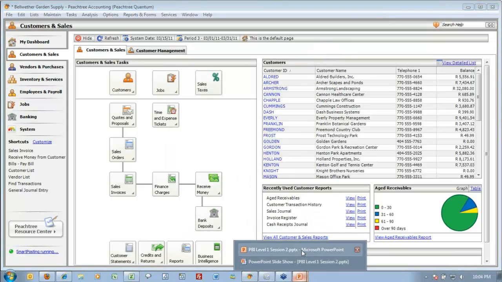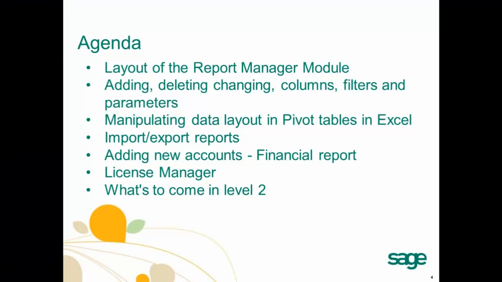Okay. What more are we doing as far as level two is concerned? So I apologize that we've run a couple of minutes over time. I really do. What's to come in level two?